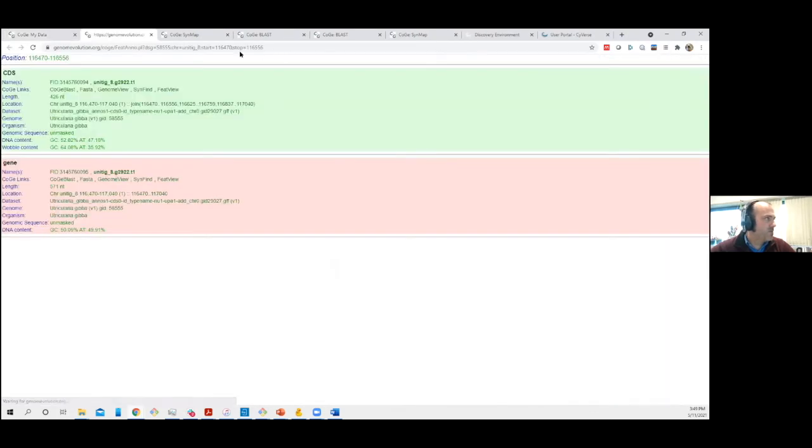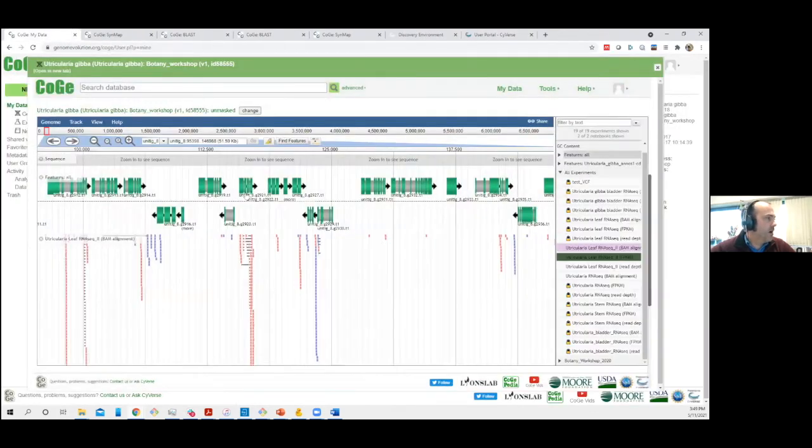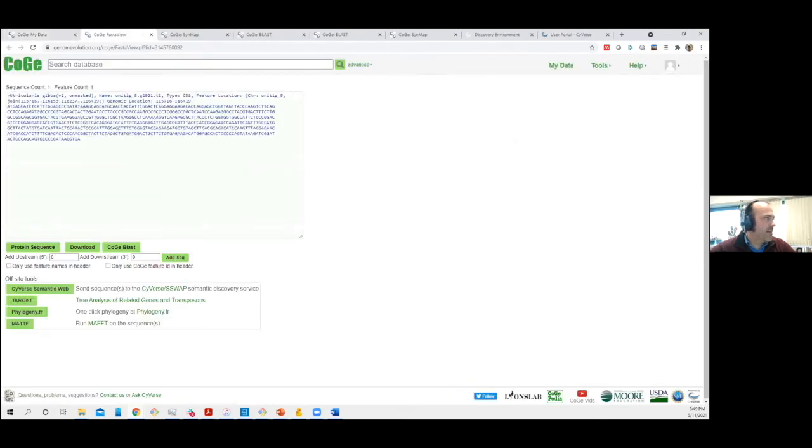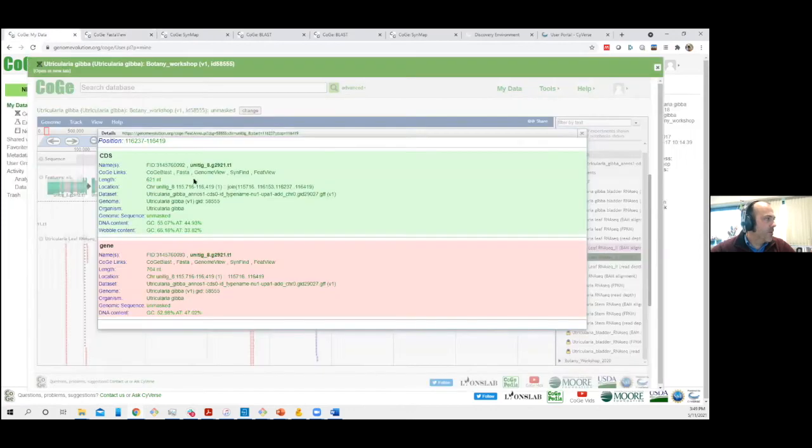We can also click on these features, and we can look at particular information associated with them. We can go and grab the FASTA sequence. We can port them directly into Koji Blast, and we can see what sequence similarity or what other genes present in utricularia or other genomes are similar to the sequence.